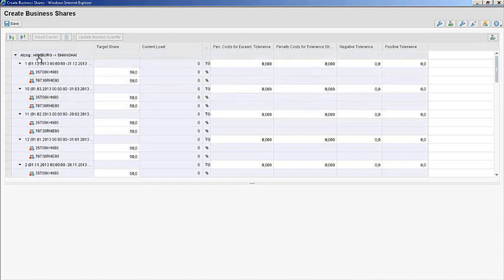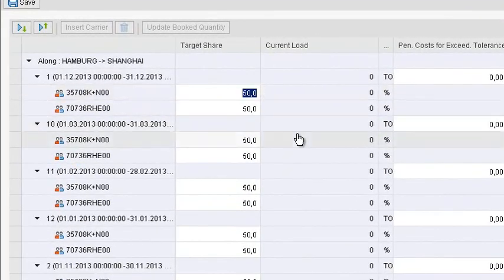So you can see now the system on its own, because of the information it had from the transportation lane, has generated for every month 2 lines, 1 line for the first carrier and 1 line for the second carrier that was defined in the transportation lane. So as a default, it has put 50 and 50. And if there were 3 carriers, it would have proposed 33. So now each individual month I can change it. So I can put 30 and 70 if I want between the 1st of December and the 31st of December 2013. And I can also change the penalty cost.